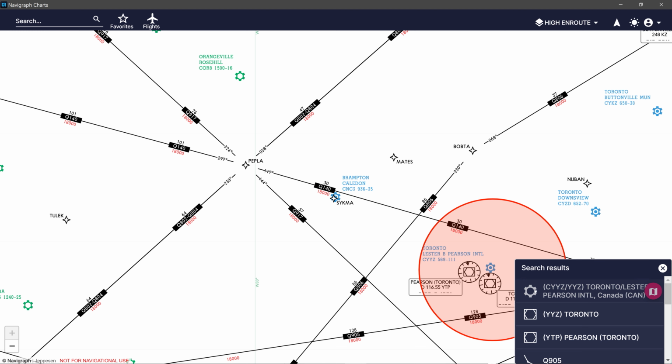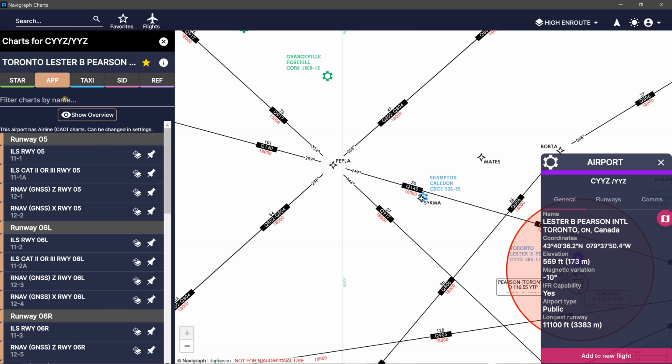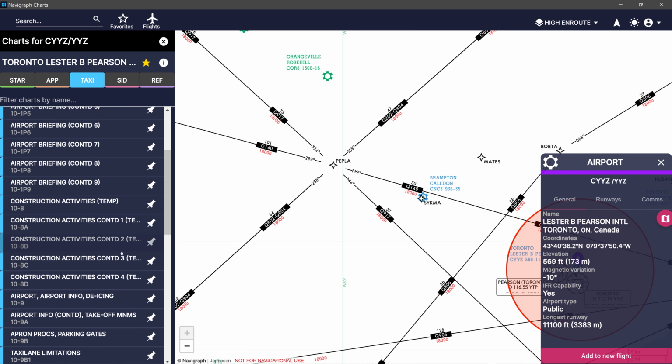Airline charts just sort of cater to the airlines by removing unnecessary Class A and B information from the charts to prevent confusion and reduce workload. There's really no reason for having the Class A and B information on these CAO charts for the airliners. They're never going to be doing an approach at 50 knots.